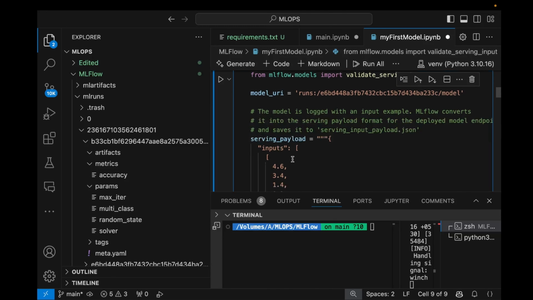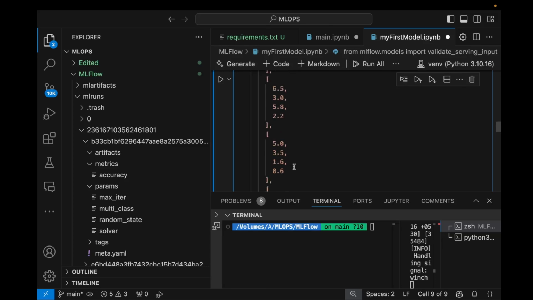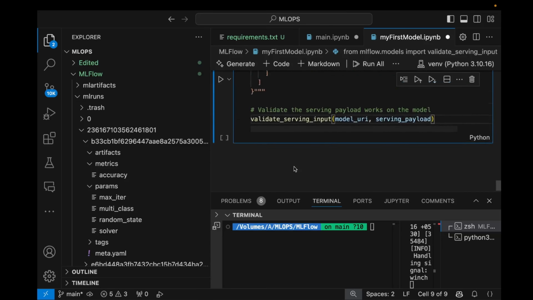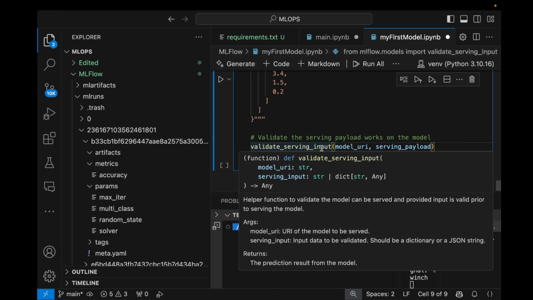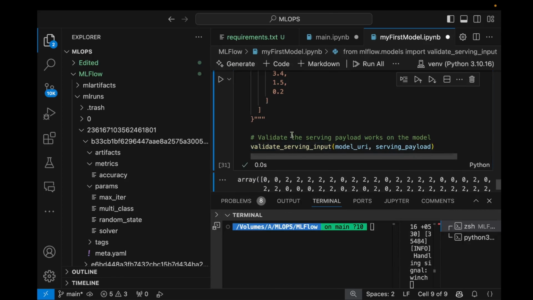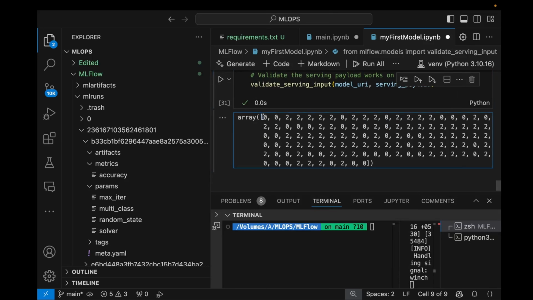The serving payload is taken from the input example which we already logged, and at the end it is using the function validate serving input. As you can see, this is a helper function to validate that the model can be served, and that the provided input is valid prior to serving the model. It takes the arguments model URI and the serving input, and it returns the prediction result from the model. So let's go ahead and run this and see what we get. We have got the prediction output, that is the type of the flower based on the input data.